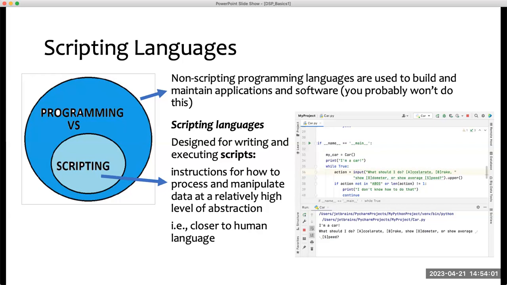So scripting languages are a subset of programming languages, and so it's helpful to be specific. We can kind of say the word programming, and that can mean a lot of things, but what we're really doing is we're scripting, we're writing scripts. The scripting languages are designed for writing and executing scripts. What's a script? A script is a set of instructions for how to process and manipulate data. And in a lot of scripting languages, this is done at a relatively high level of abstraction, meaning that the way that these scripts are written, the languages themselves are pretty close to human language, right?